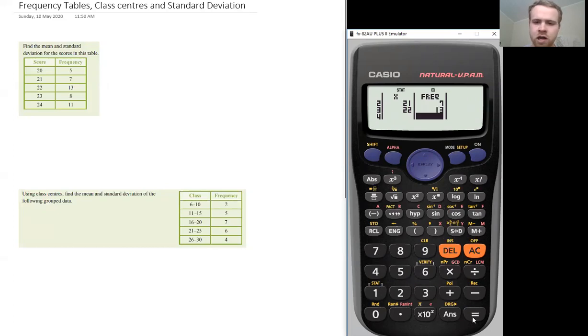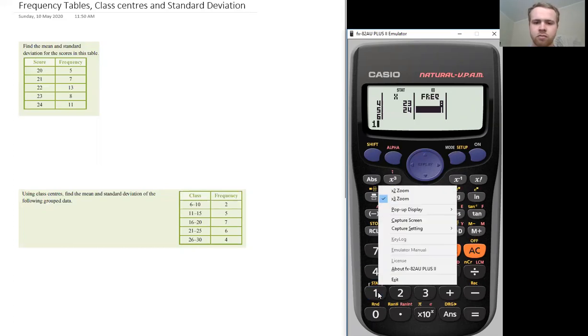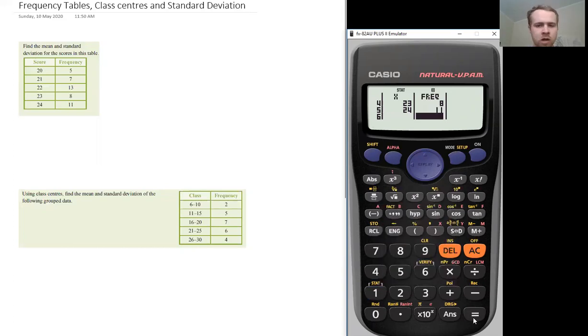You can imagine how painful this would be without this. And then 23 equals, the frequency is 8. And then 24, which has a frequency of 11. Okay. So once you've put all of that data in, we can press AC and it will disappear for a second, but the data is stored in the calculator.